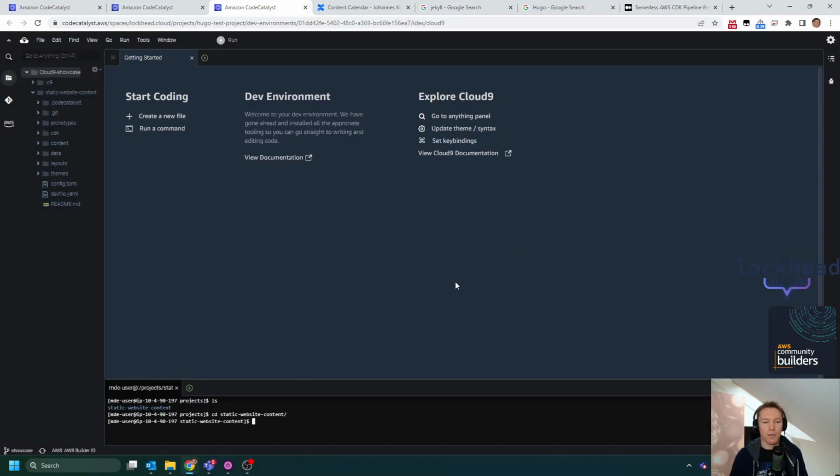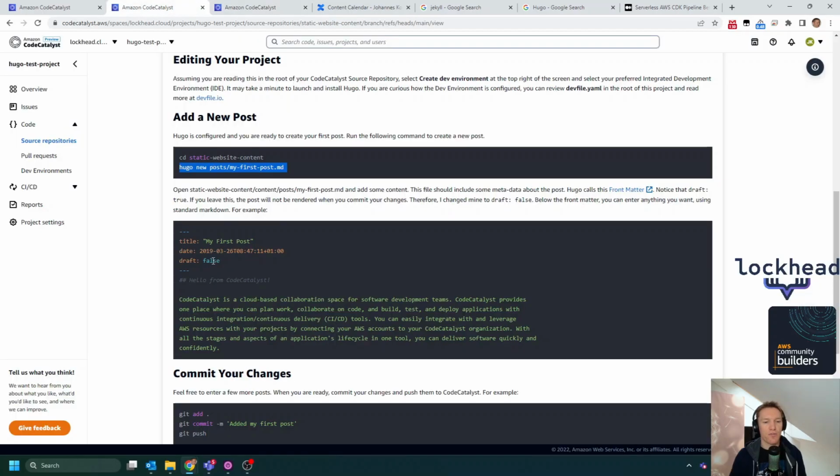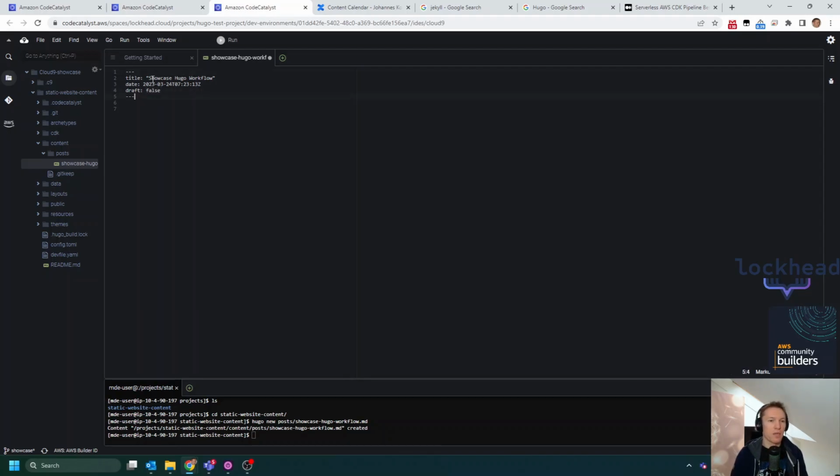Okay, so I'm going to be typing it then. Hugo new posts, showcase Hugo workflow .md. MD means markdown in this case, right? So let's see what we have now. So over here, Hugo has now hopefully created in the posts folder a showcase Hugo workflow. We are going to open this file now. We can see that the title has been set, and draft has been set to true. I'm going to set this to false, and then I'm just going to copy paste this over here.